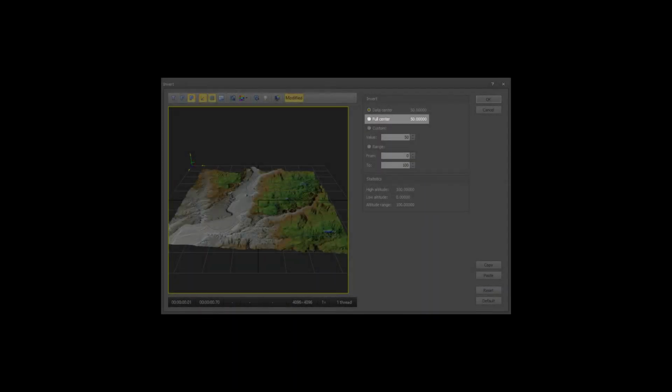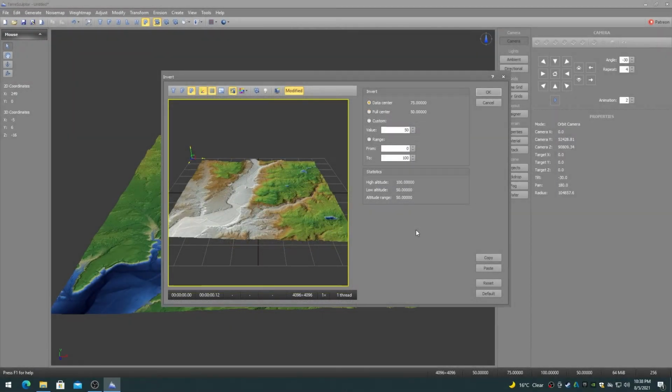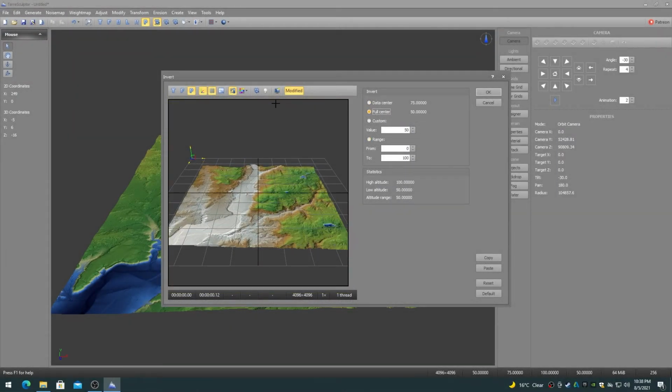The full center type inverts the height map at the center of the full range of 0 to 100, which is always the center altitude value of 50. If the height map's actual center altitude is 60, then it will now be inverted at altitude 50, which will actually move the entire height map down to center.